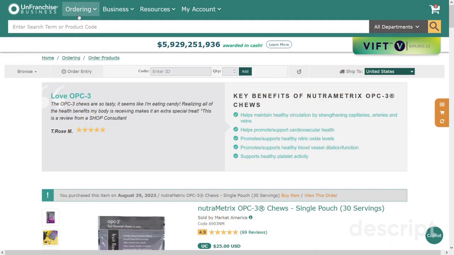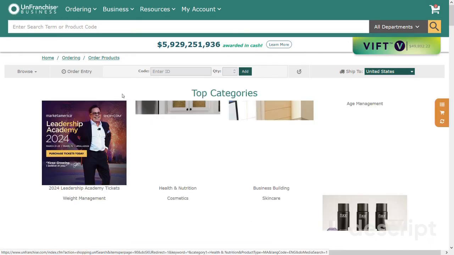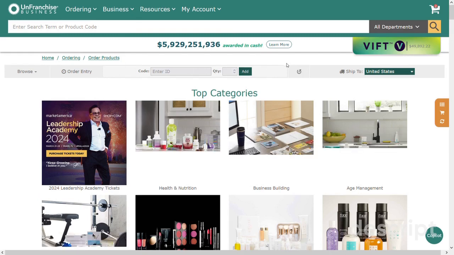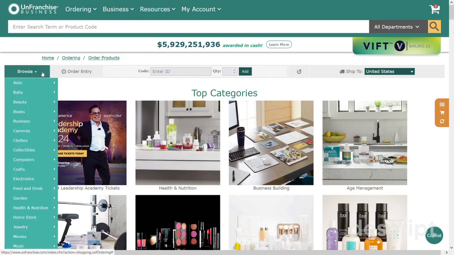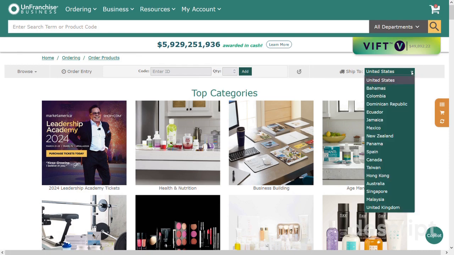You can also select ordering, order products, to be taken to the product ordering screen. This bar across the top allows you to browse the different stores, or you can type codes and enter them right there. You can change the ship to country. However, if you do have items already in your cart and you change the country, it will clear your cart and you'll need to start over.